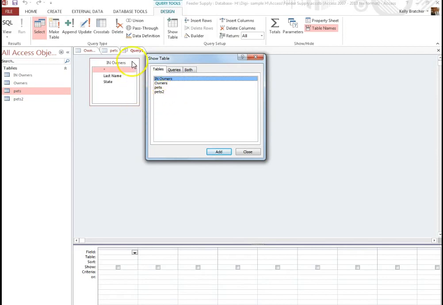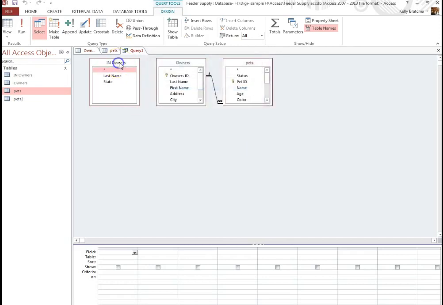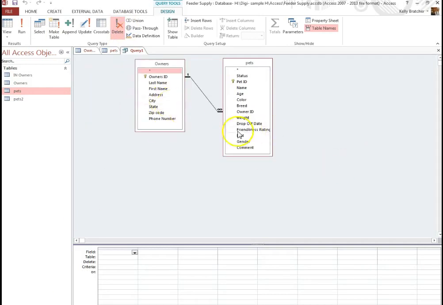So maybe I want the Indiana Owners table, Owners, then Pets. Then you can close. If for whatever reason you selected one that you didn't actually need, then you can delete that. You will notice here that my tables have a relationship. So my primary key owner ID is linked to the foreign key in the pet table so that they're connected there.